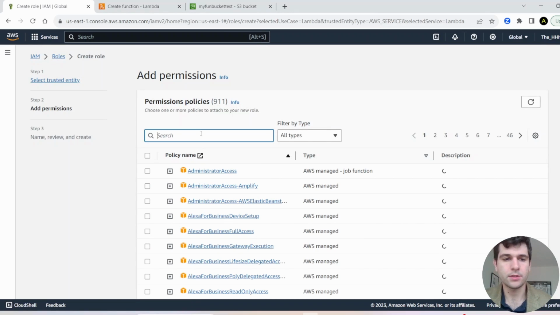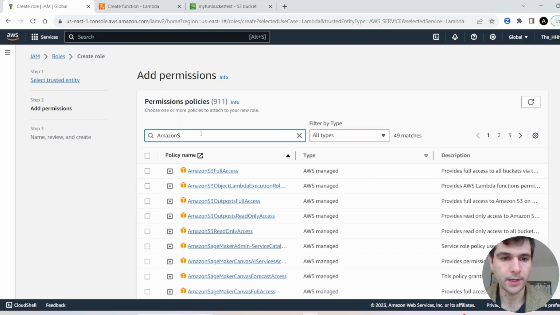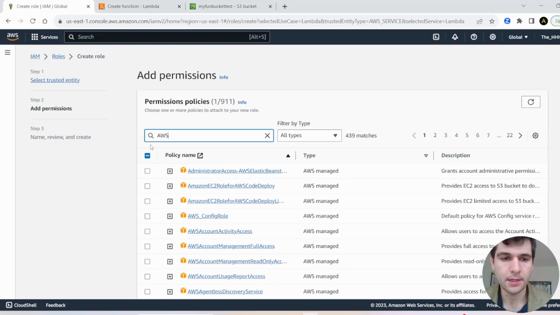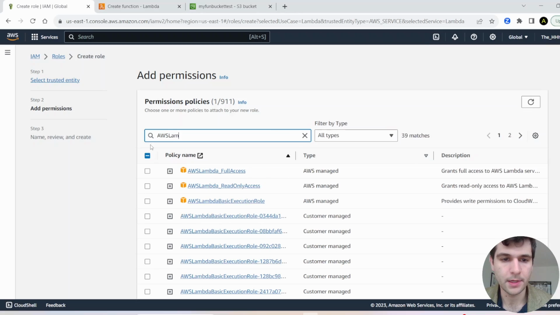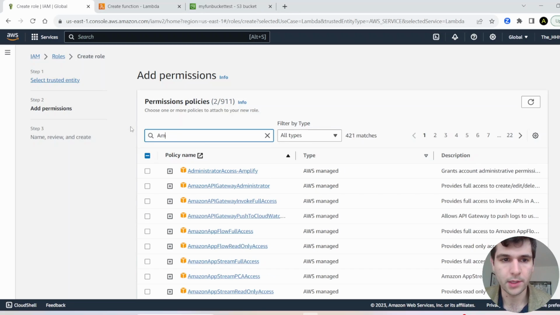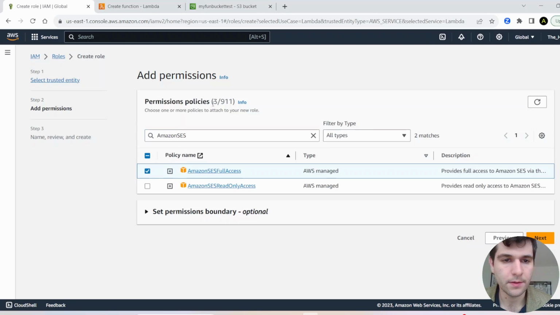All right, so let's search all the stuff we're going to need for our role. We're going to need Amazon S3 full access. That's one thing we'll need. We're going to need AWS Lambda basic execution role. So that's the second thing. And we got one more thing for the email stuff. We're going to need Amazon SES full access. All right, so you see we got three things selected. Those are the three things we need.